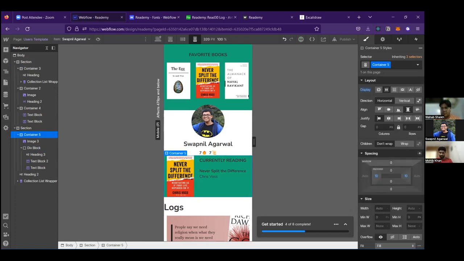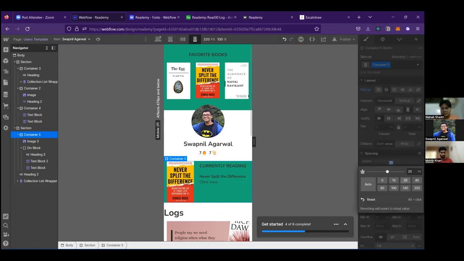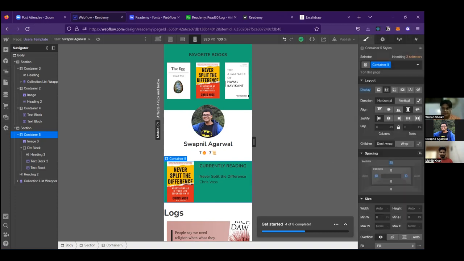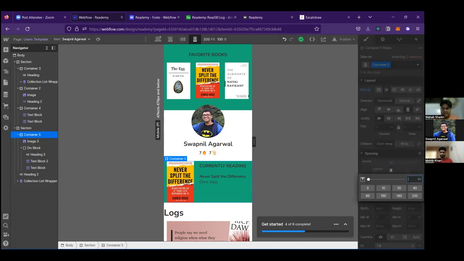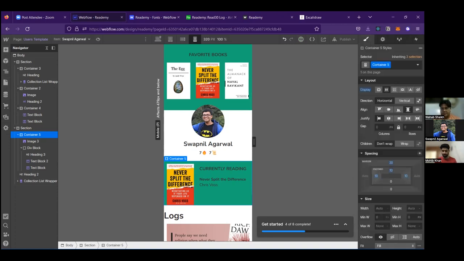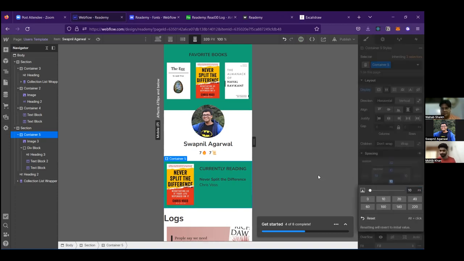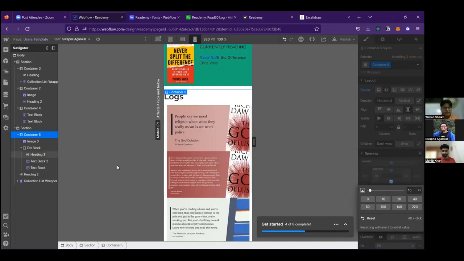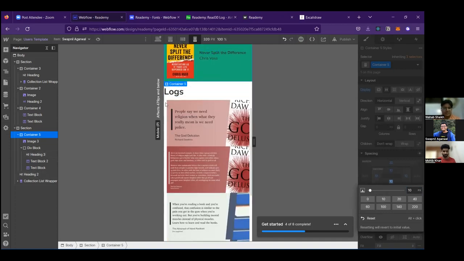Laying it out should be the priority. Let's add padding, margin at the top, and bottom. Padding. Yeah, padding. Yeah, this looks good. Now the final section for the excerpt.